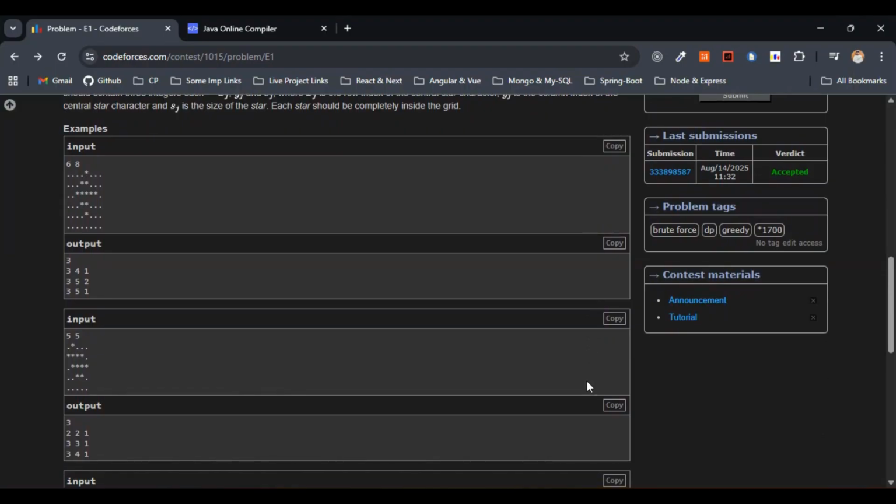Now let's come to the input output part here. They have represented it by 6 and 8. You can see here there are six inputs that consist of dots and stars. 8 is the number of dots and stars in each row: 1 2 3 4 5 6 7 8. The same goes with 5 and 5. This consists of five inputs: 1 2 3 4 5, and each consists of five characters, either dots or stars.